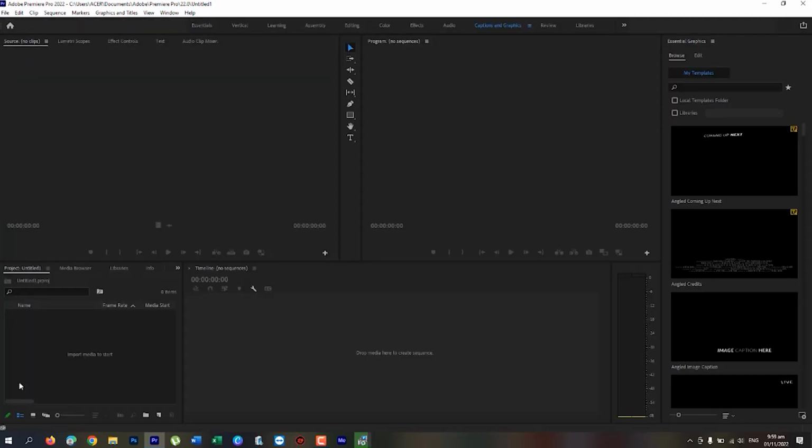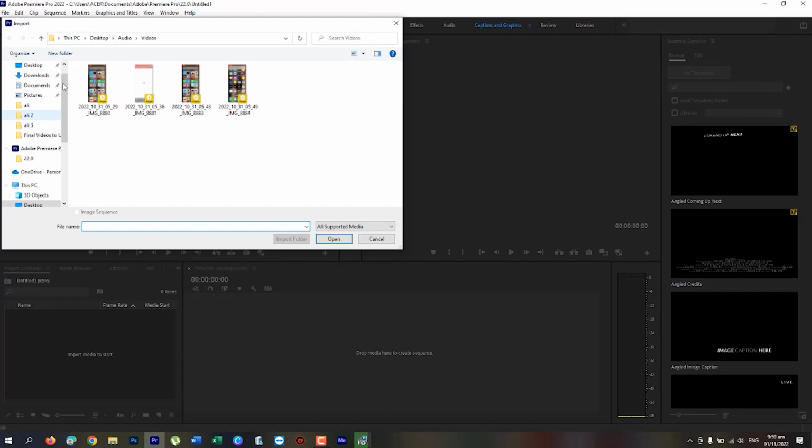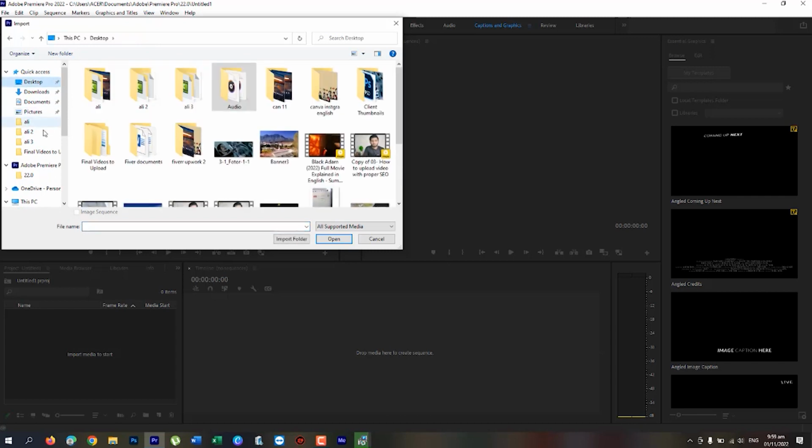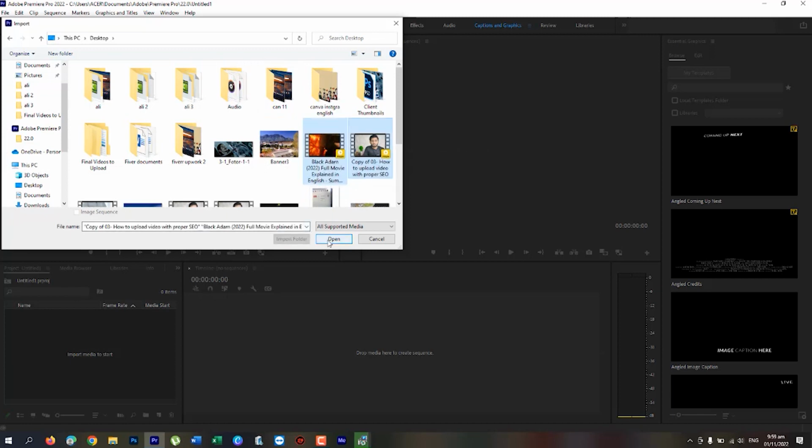will be like this. If you want to import any media from your system, like video or audio, you can do it by just double clicking on import media. Here you can see the files. If you want to add any other file, you can go to Desktop or This PC, or if you want to go to a specific folder, you can do it easily. Here I just add these two files into my system and open it.